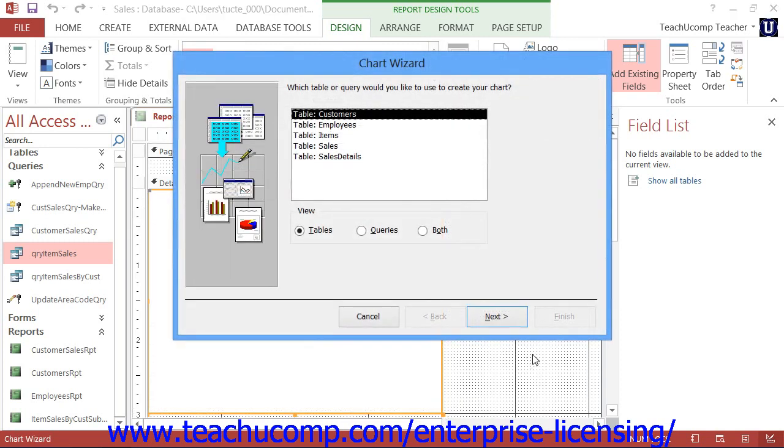When you release your mouse pointer, the Chart Wizard will then launch, assuming that you have the Use Control Wizards button selected within the Controls button group on the Design tab of the Report Design Tools contextual tab in the ribbon. Remember that in Access 2013 through 2010, this button appears in a separate section when you click the More drop-down button in the lower right corner of the Control button group.